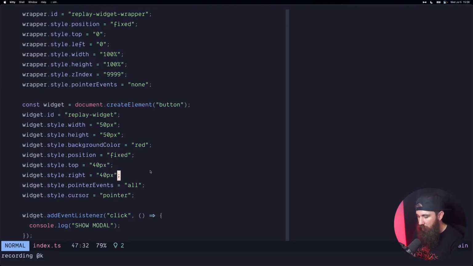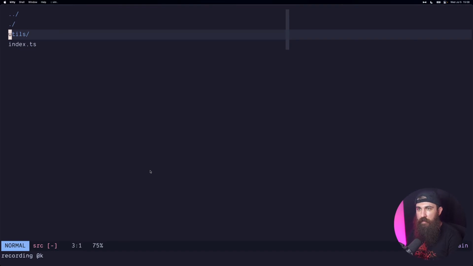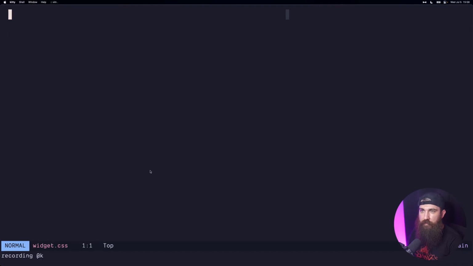Actually, you know what? Let's figure that out right now. The optimum would be I'm going to have a widget.css file like this, and then I'm going to read it and I'm going to append it. But that's one way to go about it.